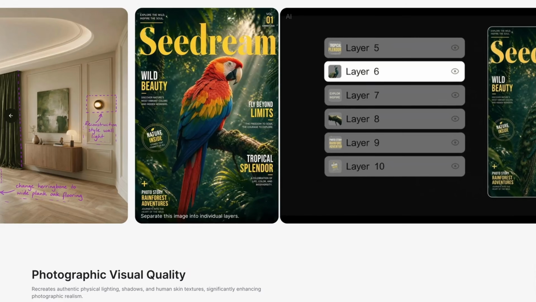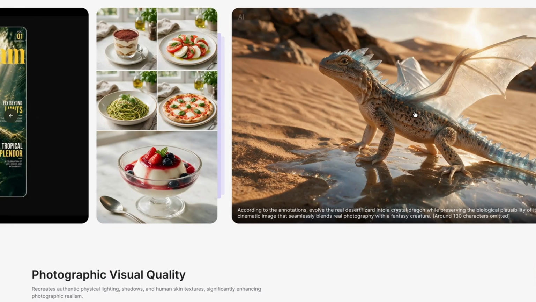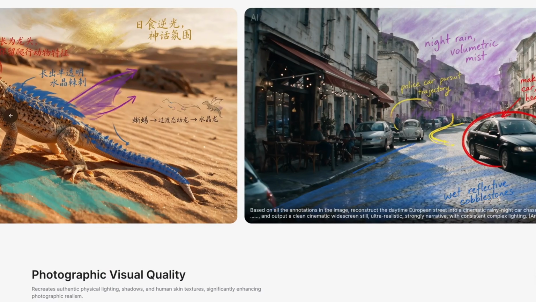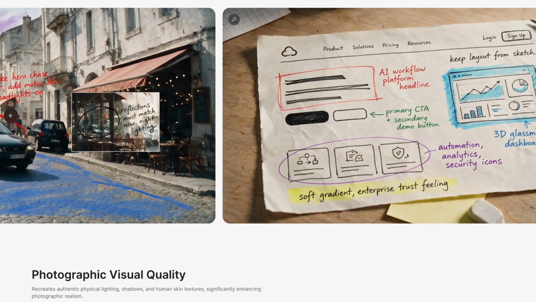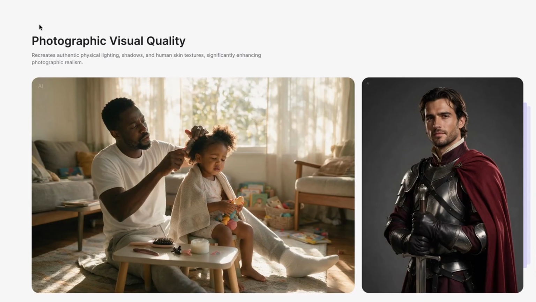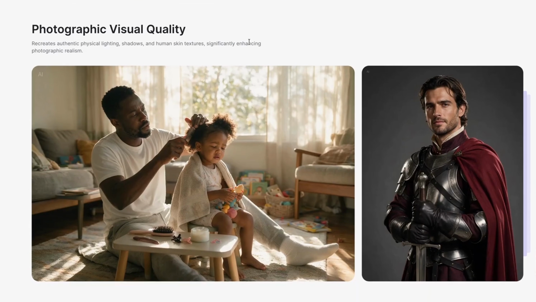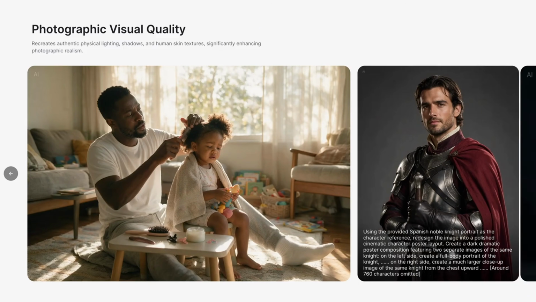Here's another annotation example. This one is really interesting. It starts from a hand-drawn sketch on a page, and when we compare it with the final result, you can see how accurately Seedream 5 Pro transforms the drawing into a realistic image. The next category is photographic quality, and as you can see, the results look incredibly realistic. The details, lighting, and overall visual quality are very impressive.